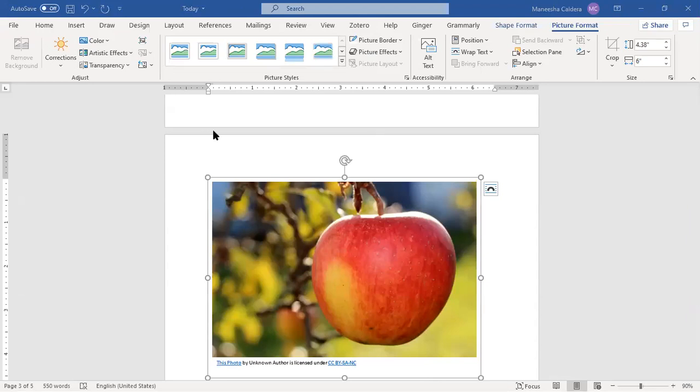Right. Good job to the students who completed. Now we'll move towards positioning. We want to locate a picture.